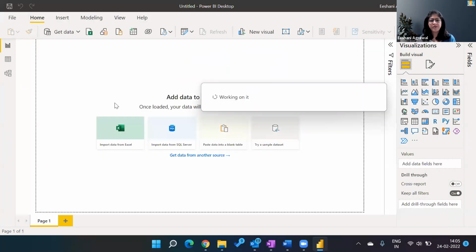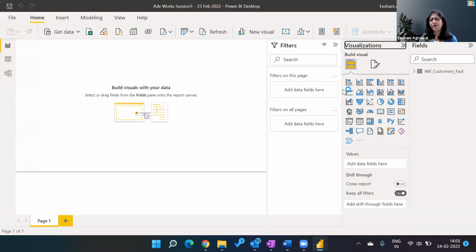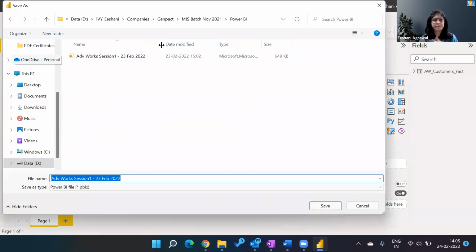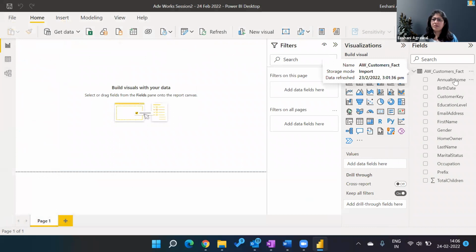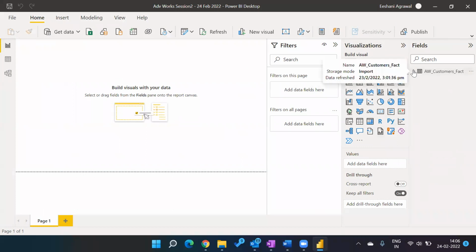So let's start. This was yesterday's file, and all we did yesterday was load the customer file. I'm going to save it as a new file. Anyone who has faced difficulty up to this part, uploading the data? Is everyone good with this step?